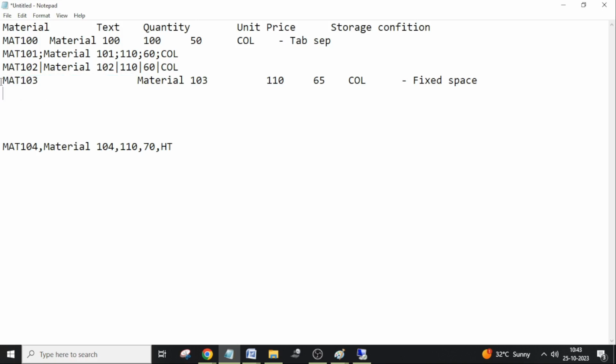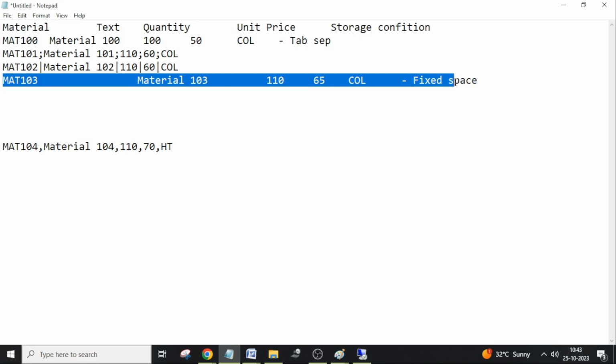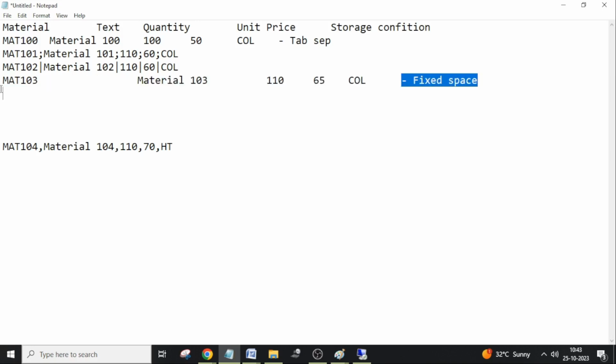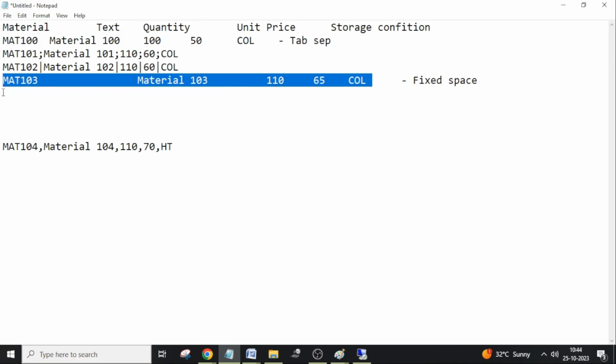Now we need to read the material number. How can you read the material number in a fixed space record? If we have any separator, we can easily identify fields by using the separator. Wherever we find a separator, that is the next separate field, right? But how can you read values with the fixed space like this? Let's assume we take this record into one variable. Now, how can you separate each field?